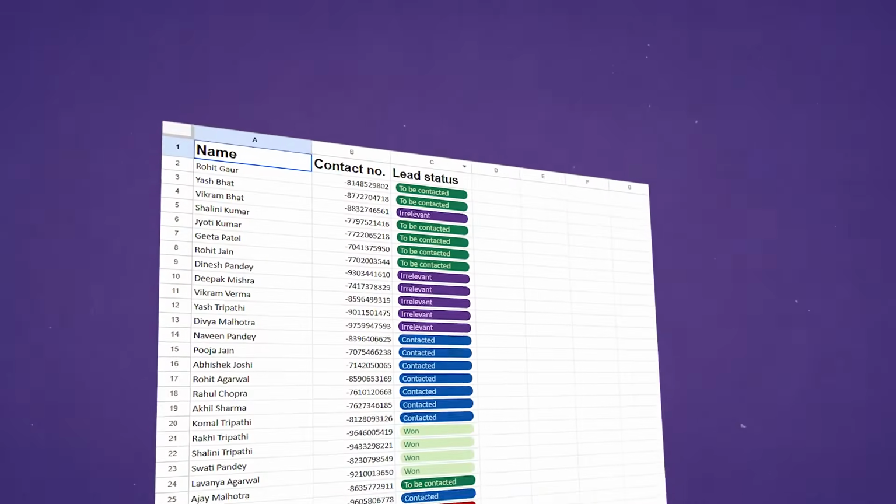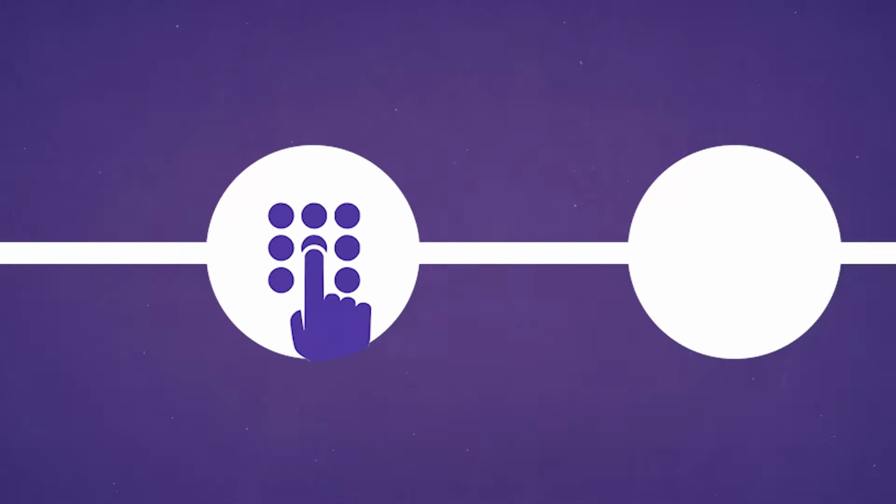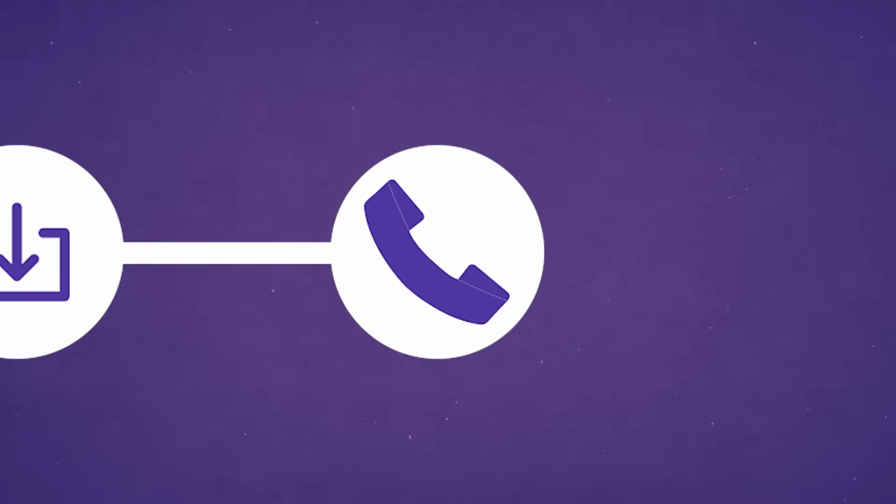If you're managing leads in Excel, you know the pain. Manually finding the number in Excel sheets, dialing it to your phone, and then saving that number to finally call the lead. Only to realize that sometimes you end up dialing the wrong number, and by the time you finally connect, you've wasted minutes. And that's just for one lead.